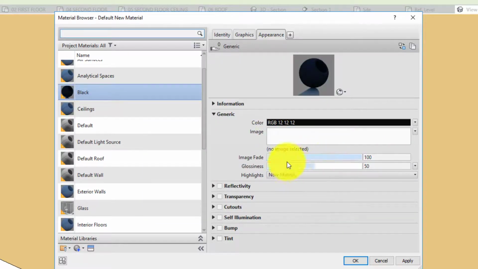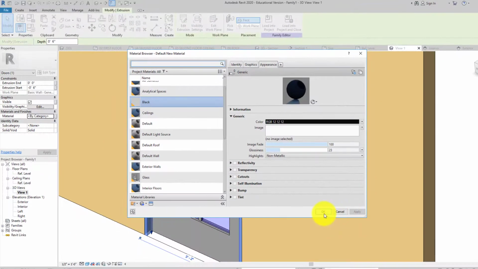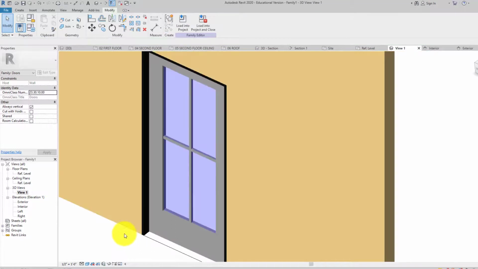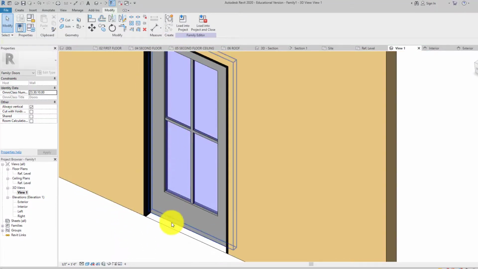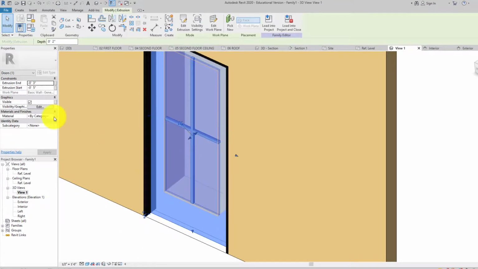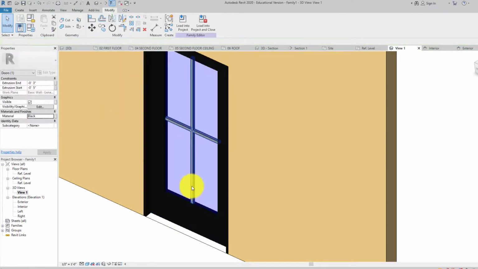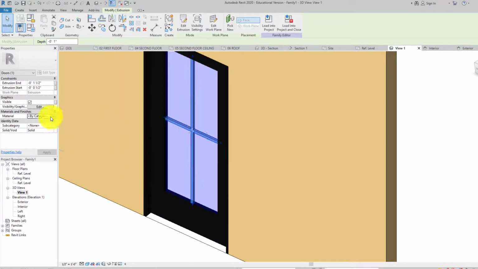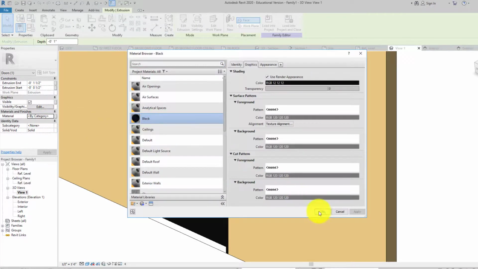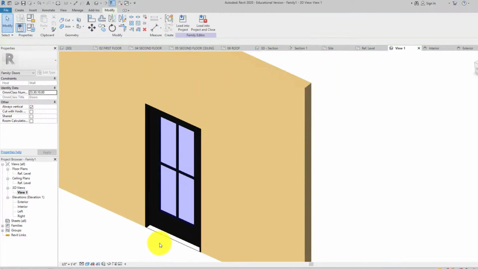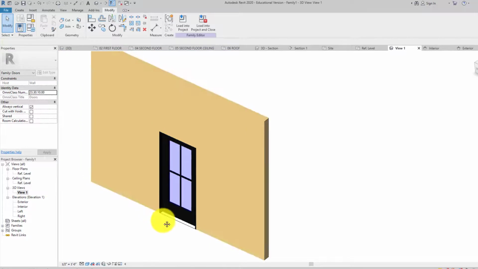We could use an image. We could give it less glossiness. It's non-metallic, which is what I want. Image fade. You could do all sorts of things. If you want a shiny door, not going to get into that right now, but you can play around with that and see what happens. And now look at it. Now it's black. So now that I've made that, I can actually go over here and just click black and click OK. There's our door. Looks great.